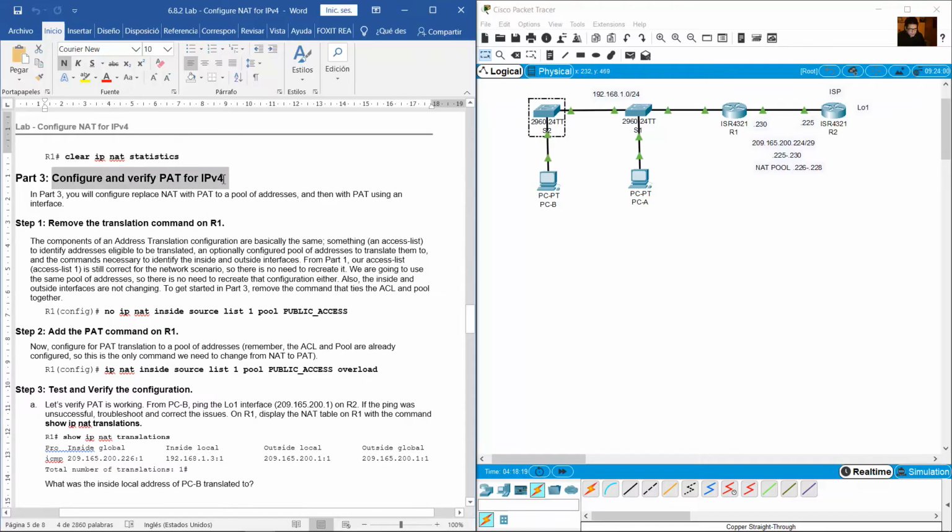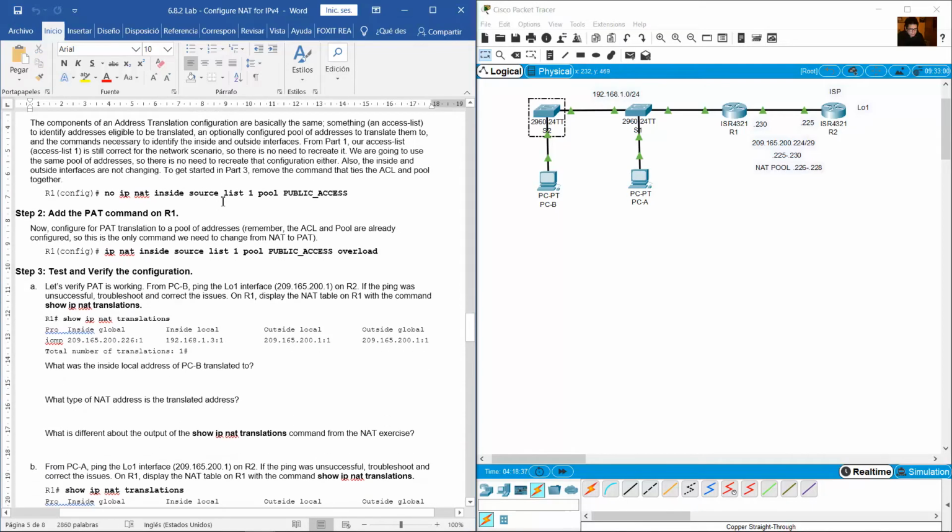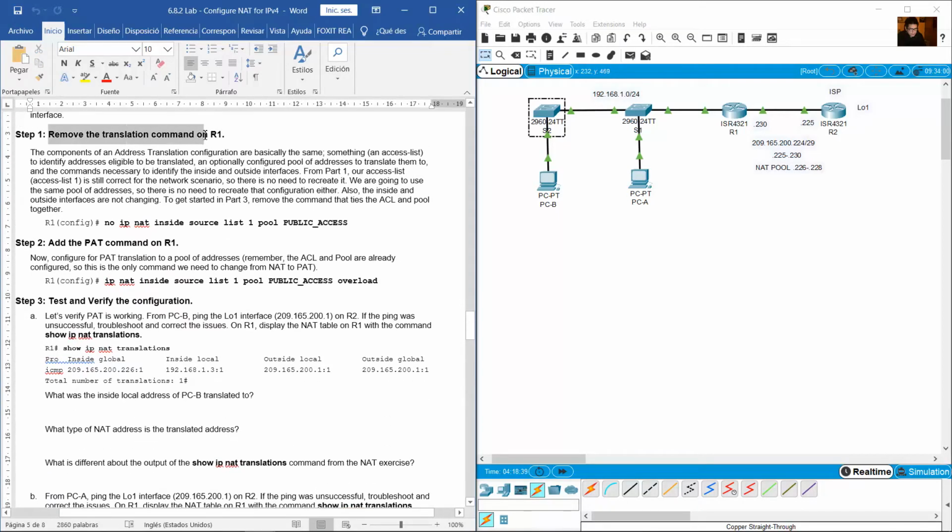Configure and verify PAT for IPv4 port address translation. You will configure and replace NAT with PAT to a pool of addresses, and then with PAT using an interface. Remove the translation command on R1.